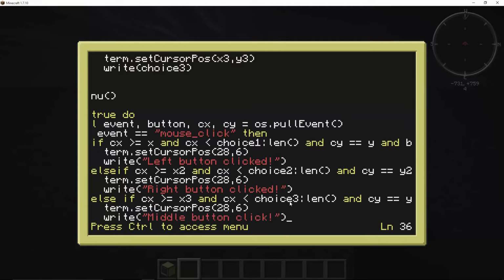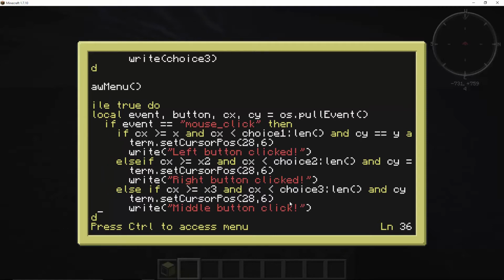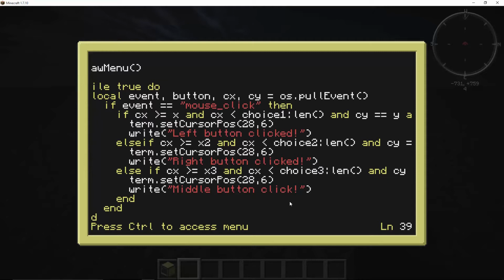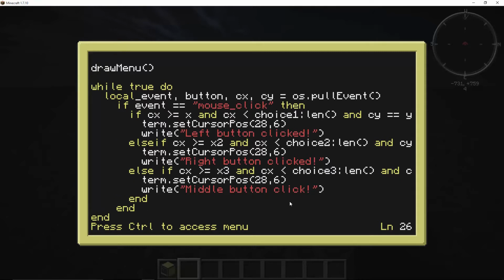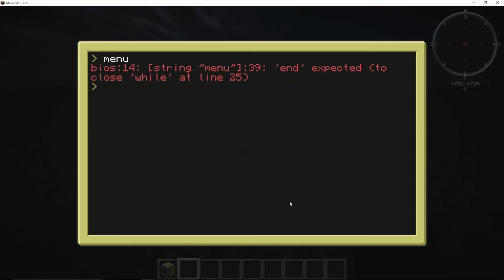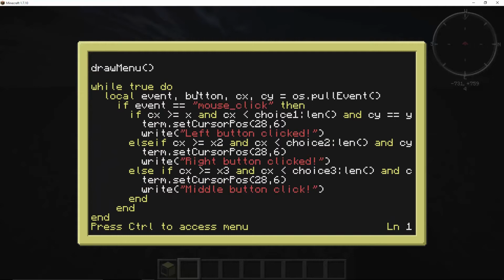There you go. And that is the whole thing. Now we just need to put in the ends. Let's end off this big if statement to make sure we have enough ends. I gotta end off this one. That ends off the loop. All right, should work. Menu. Uh-oh. Not enough ends.